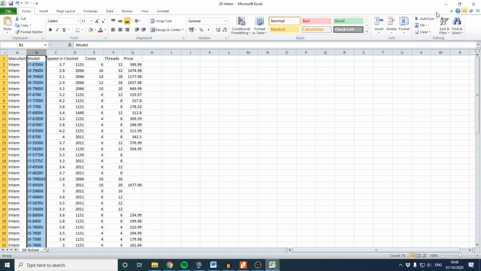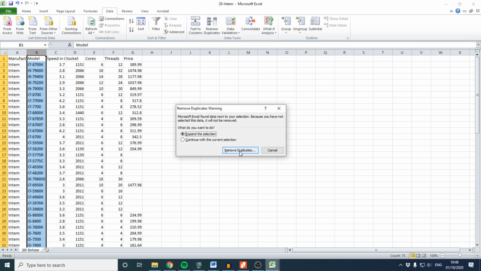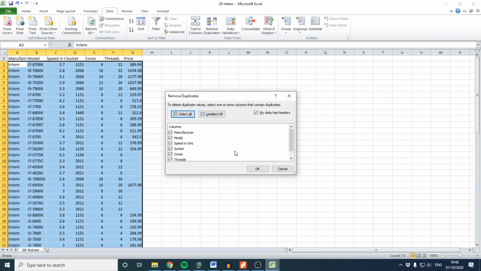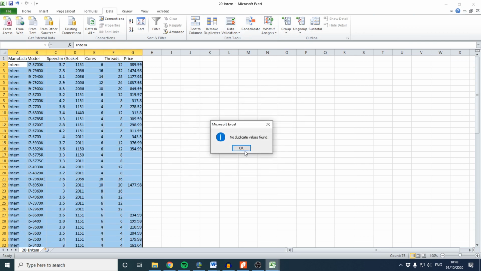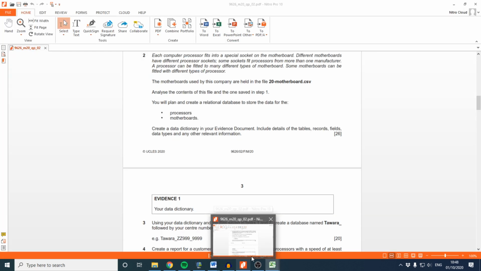That is also, yeah, so I could go data, remove duplicates. So I guess we could use model, although I wouldn't be surprised if we end up adding our own ID, but we'll see how that goes. Okay, create a data dictionary, include the details of tables, records, fields, data types, and any other relevant information.